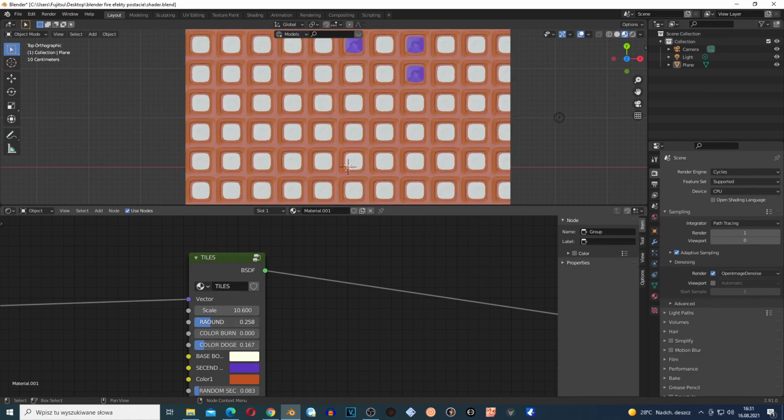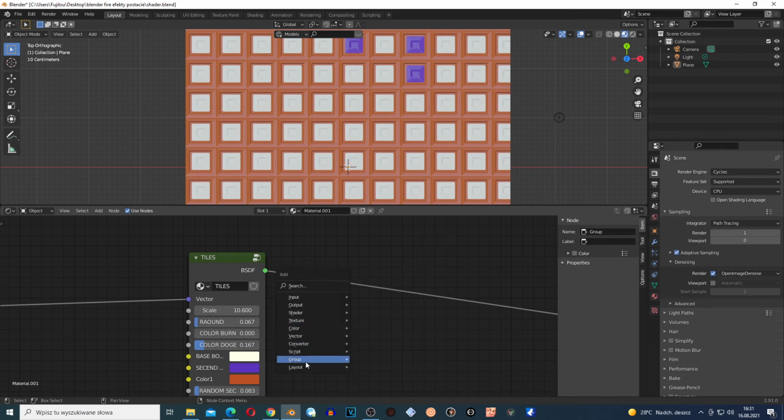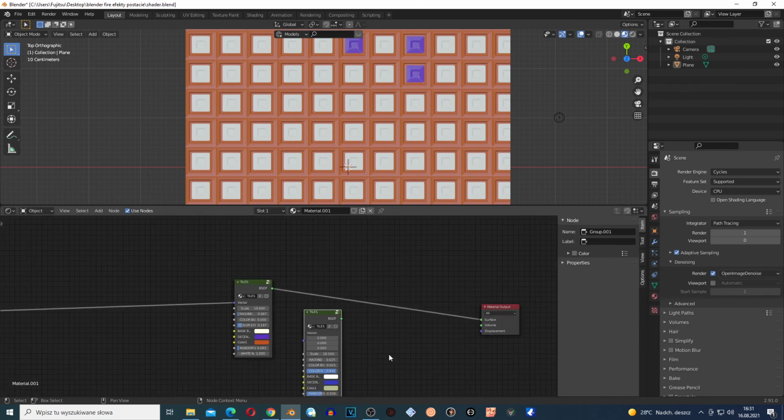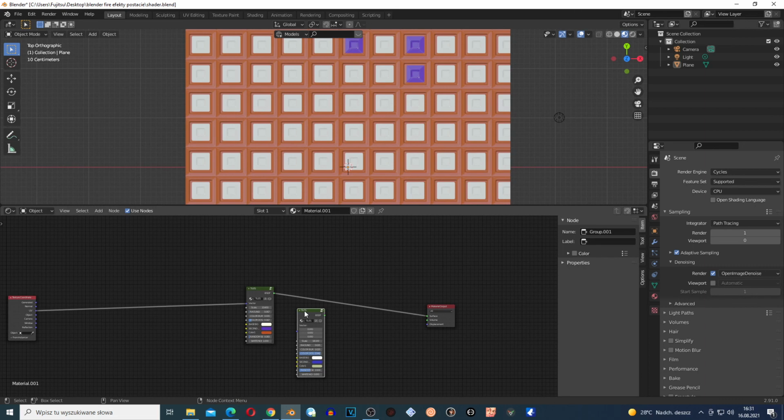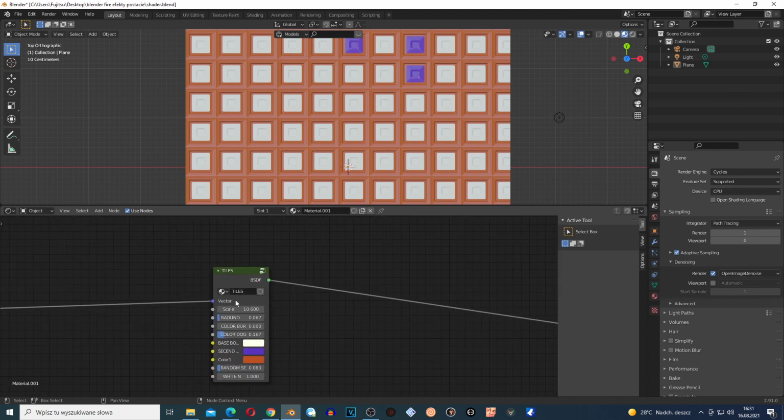And if I'm gonna just click shift A, and on the group I have my tiles shader. This is the tutorial. I hope you followed those steps. It's a little complicated. I'm sorry, but I am tired and this tutorial kind of sucks, but this is basically the tutorial.